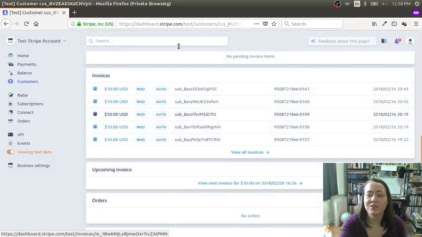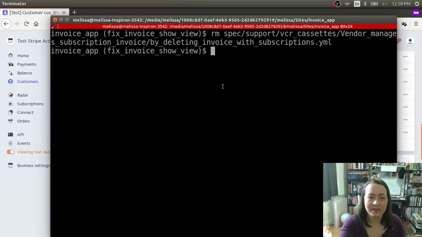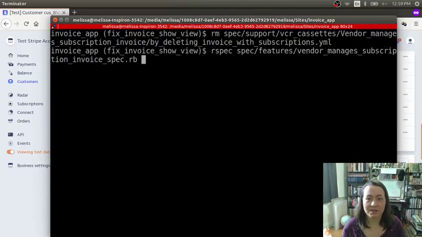All right, so hopefully that's enough. Let's go back to our test and run it again. So it should be using the cassette for 2 of them.